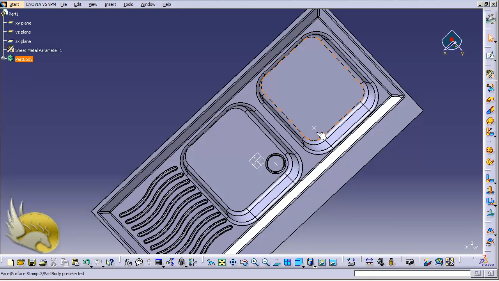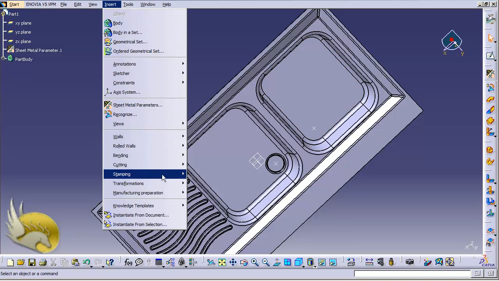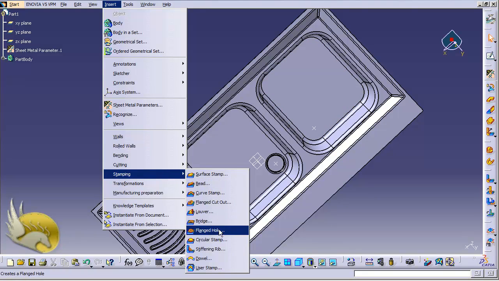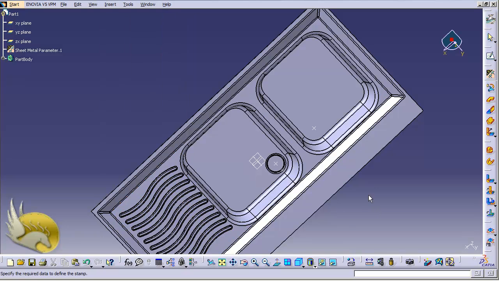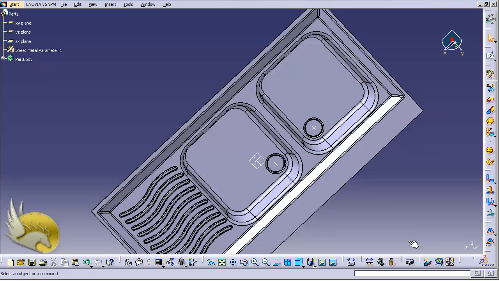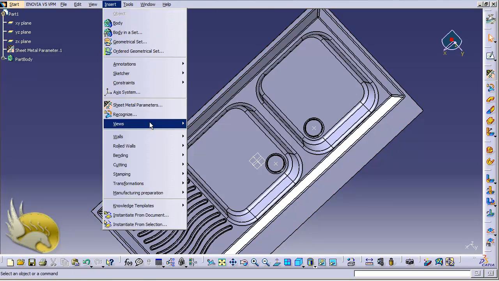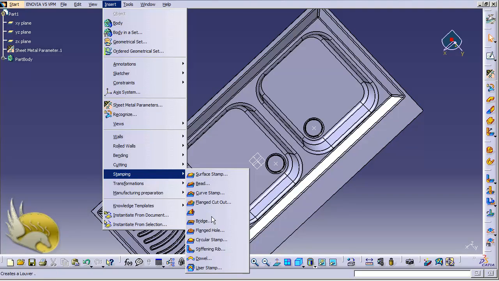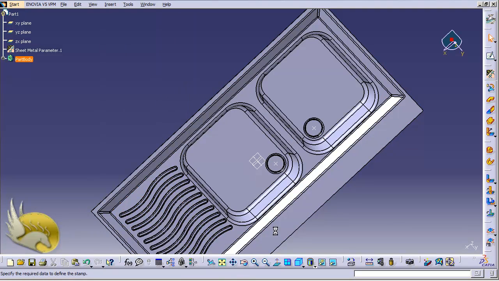The same parameters are going to be applied on the second surface, so I go and select the stamping circular stamp. Again, I'm not going to push any button, I just click on the point first and the face second, or of course the reverse is correct. The 2 diameter, the same parameters, I click on OK. Again, I need to select this, insert, stamping, and circular stamp tool.